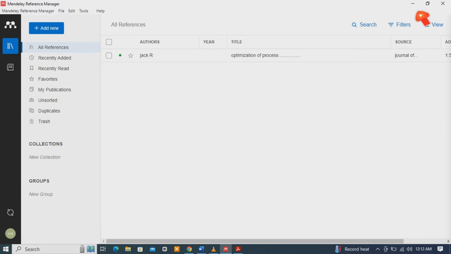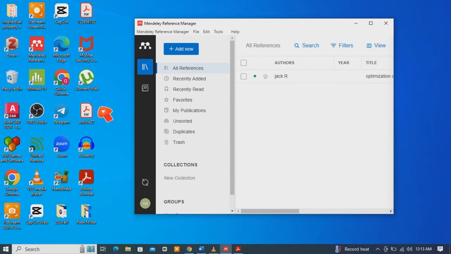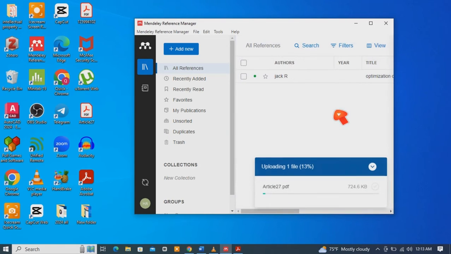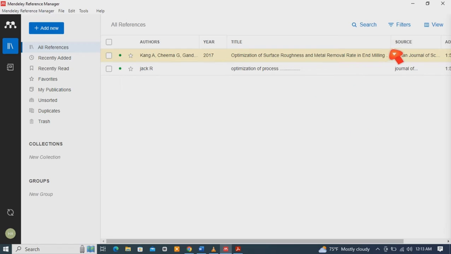The second method, let me show you. Let's minimize this one. If you want to use this article as an example, and you have a PDF version of that article, you can drag and drop it easily like this. You see, now it is uploading the file. It will take all the details of this journal. For journals, books, or other references, you can just drag and drop them to the library easily like this. If I click here, it will give me all the details.